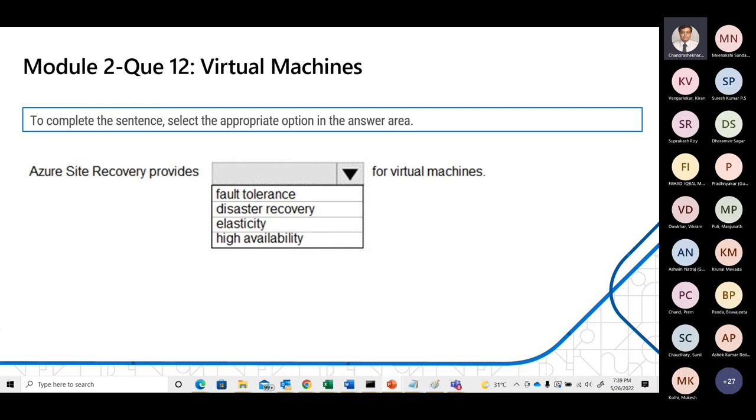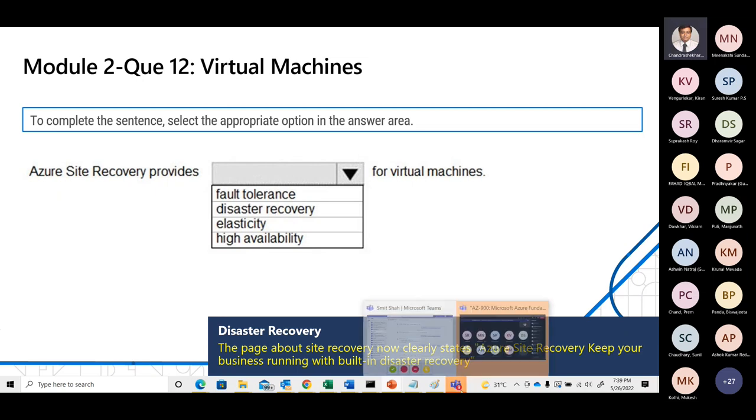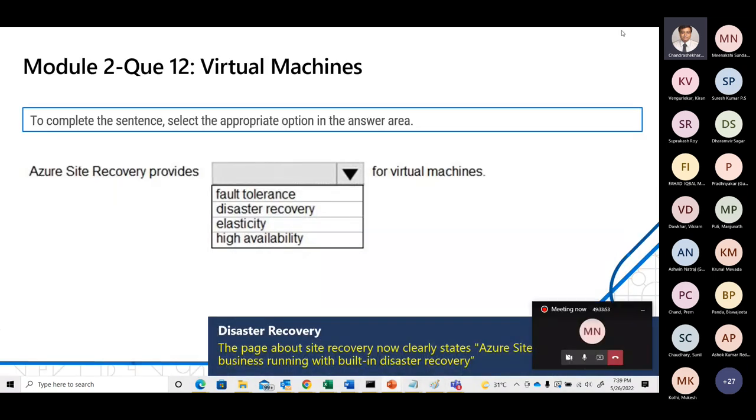This is the last question in this module, and then we will move to the next module. Azure Site Recovery provides site recovery for virtual machines. Virtual machines is an IaaS service. We did not talk about Site Recovery much, but it is a kind of disaster recovery. So I showed you the answer because we did not discuss much on that. Disaster recovery. Your answer is correct.